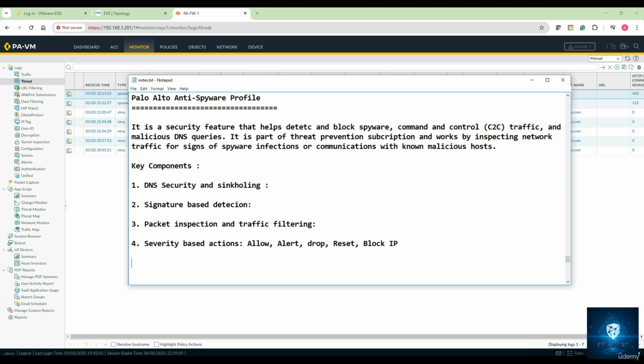And the fifth one is logging and reporting. Which means that it can generate logs in the threat log section, as we have seen, for monitoring detected spyware activity, and it will also help with forensic analysis and compliance of your organization for reporting purposes, right? So what are the different best practices, as I've told you?